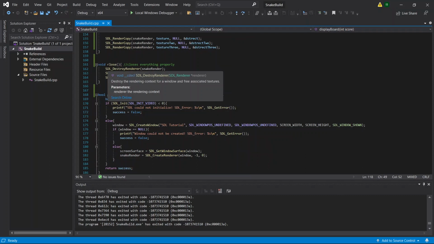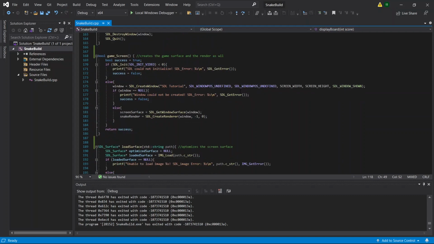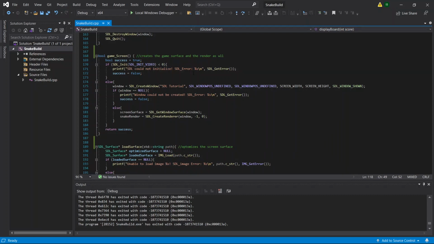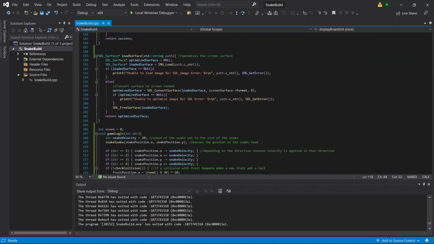And then for the close function, this is just going to destroy everything properly and then quit out. So basically if the game quits, it closes everything down properly. The game screen just creates the surface and the renderer. And then SDL load surface, this is just optimizing the game surface. So it basically loads in the surface, and everything that gets loaded in, like the textures and stuff, it optimizes it.